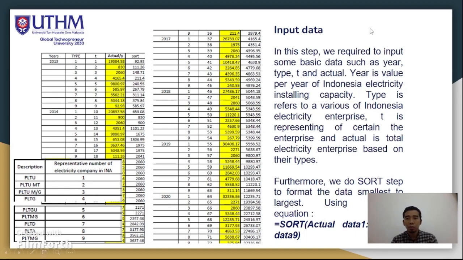In this step, we're required to input some basic data such as year, type, and actual data. Here is per year of Indonesia electricity installing capacity. Type refers to the various electricity enterprises in Indonesia. It is also representing the enterprise, and actual is the total electricity enterprise based on their types in Indonesia.